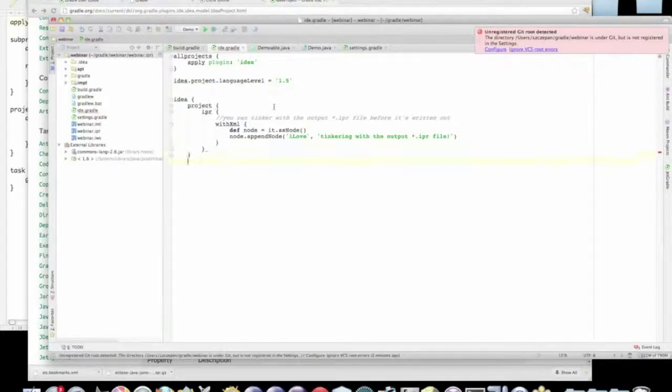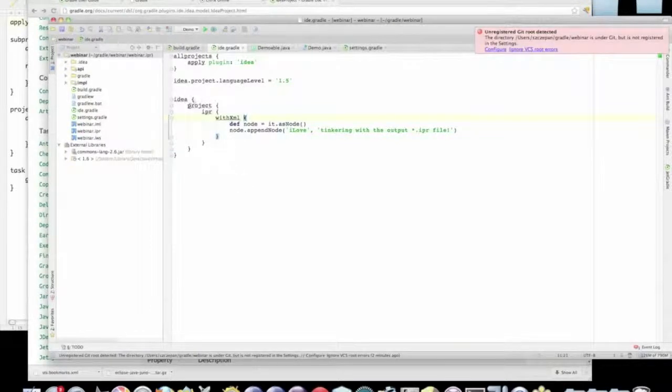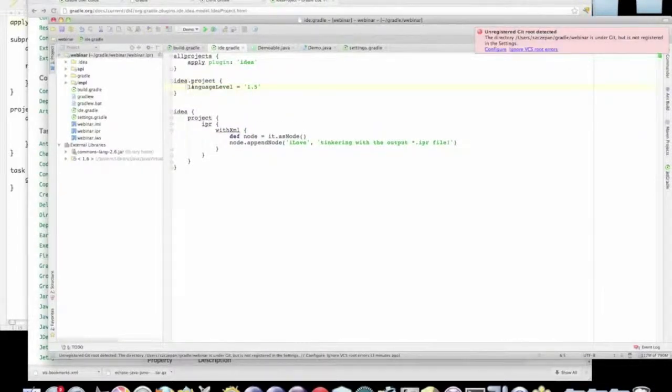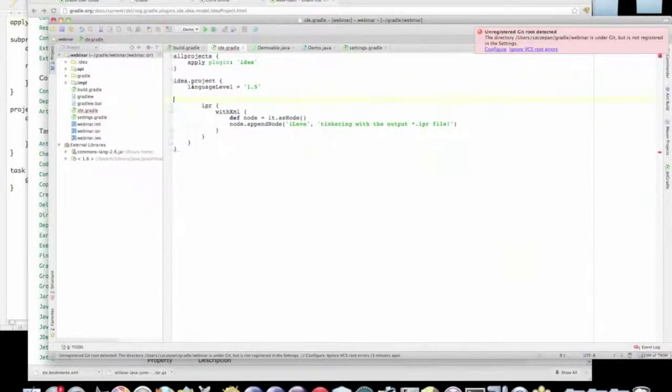Okay, let's add the necessary closures. Now I'm gonna configure it a little bit. I don't need that many closures here. I can do things like that. So I can open the closure here. We're gonna configure the language level on the IDEA project, and we're gonna configure the IPR. I need to get rid of one brace. So I want something like that.